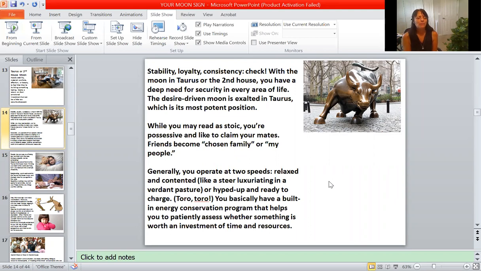Okay, while you may read as stoic, you're possessive and you like to claim your mates. Friends become chosen family, or my people. Generally, you operate at two speeds: relaxed and contented, like the steer luxuriating in the verdant pasture, or hyped up and ready to charge. Toro.